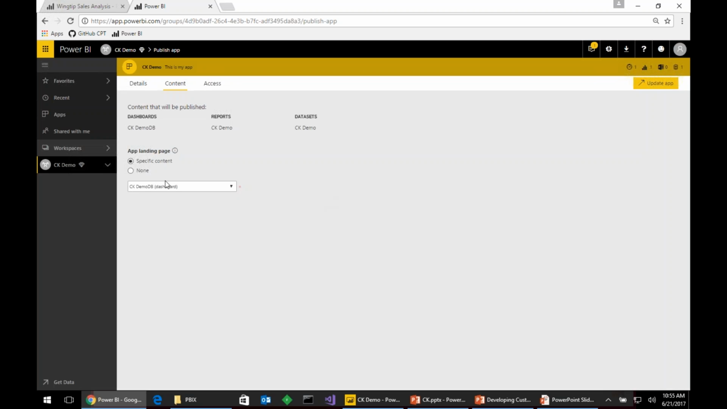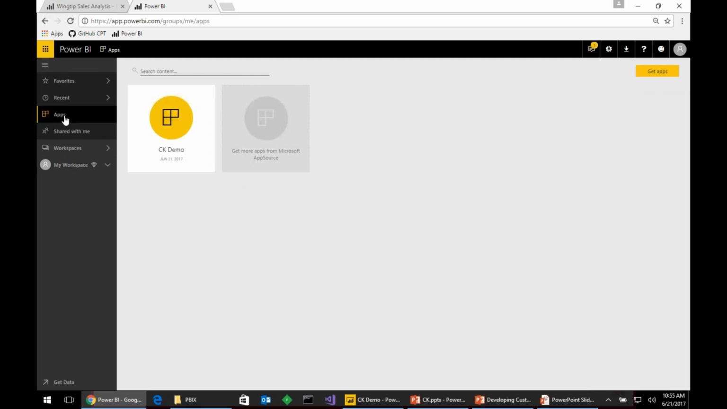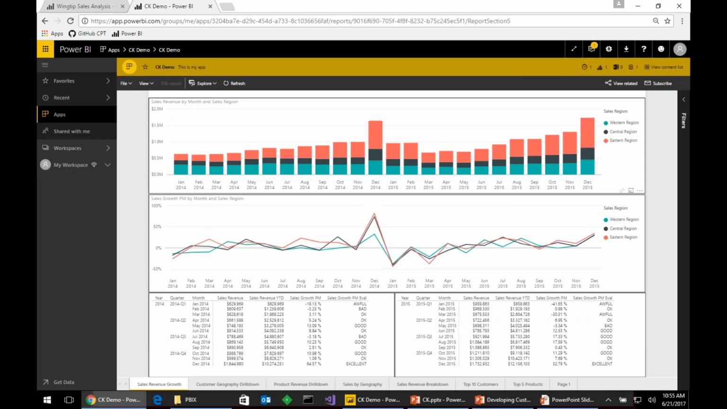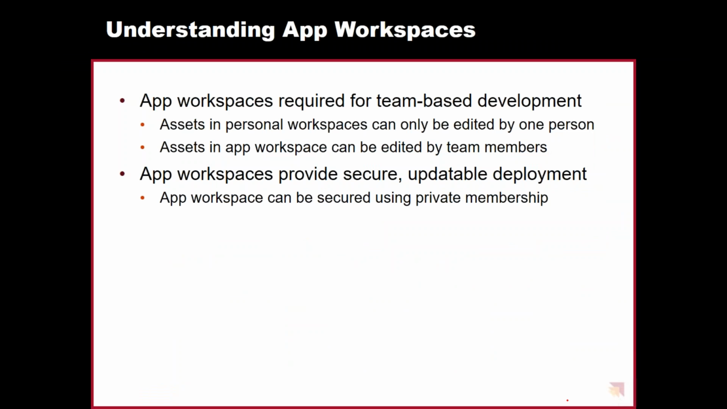And now that we've done that, let's go see the user experience. So a user who installed the app yesterday now comes back in, clicks on the app, and there's the updated dashboard with the new tiles inside there. They click through there and they get through to the back end. Okay. So, what I wanted to show in this demo right here is that app workspaces are where all the teamwork is going to be done.